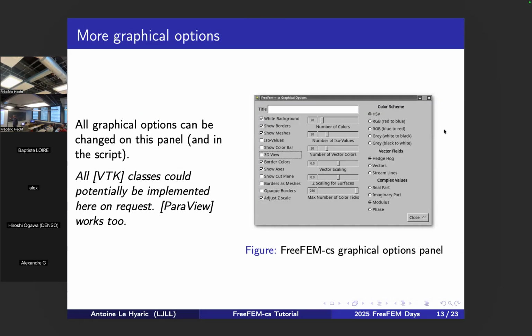And on this window, I implemented the most useful VTK classes, but there are plenty of others. So by any means, if you have an idea of something that can be done in VTK and we can't do it in FreeFem CS yet, I'm happy to implement it. Please ask. The point here is not to re-implement ParaView. You certainly can output your data into a file and read it back into ParaView today. So this is only for interactive use in FreeFem CS. And that's what you can get.